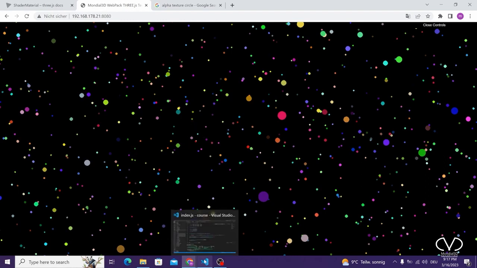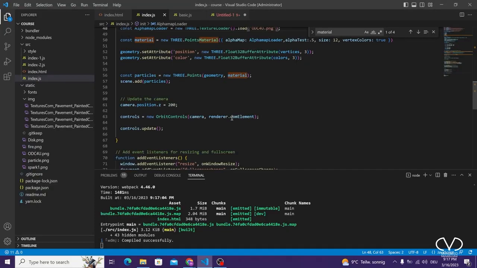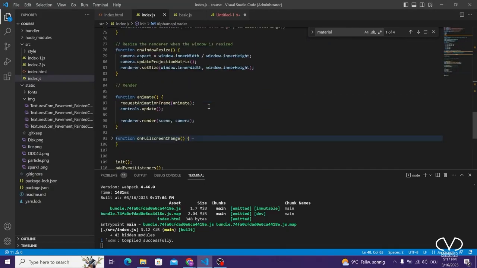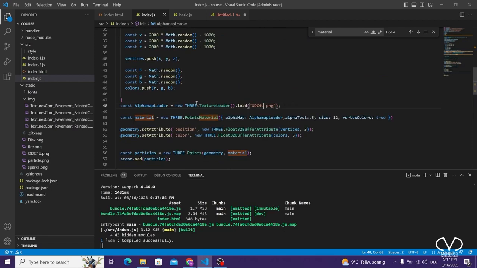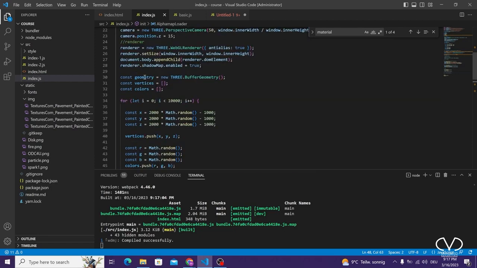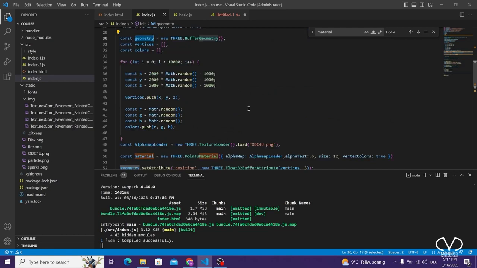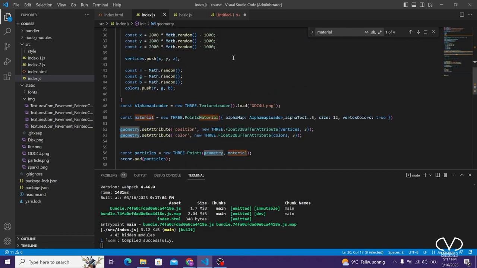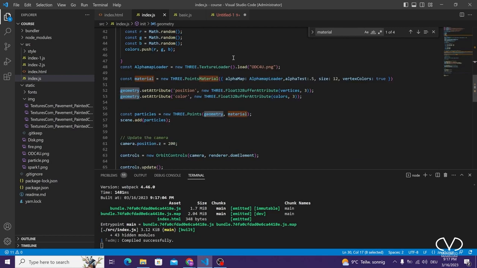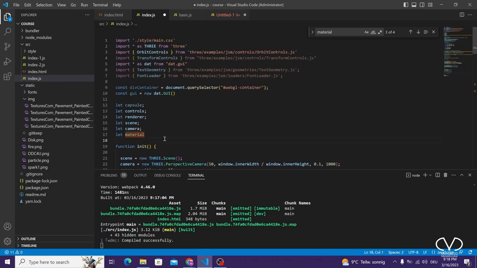And after that, we are going to make these particles rotate, and we can add animation to these particles. So first we create a geometry. After that, we set the position and color attributes to the geometry. We create a point material, and after that we pass the geometry and material to the points. So if you want to use the particles inside the animation, we have to make it a global variable.